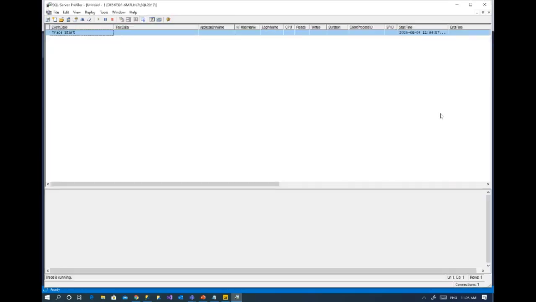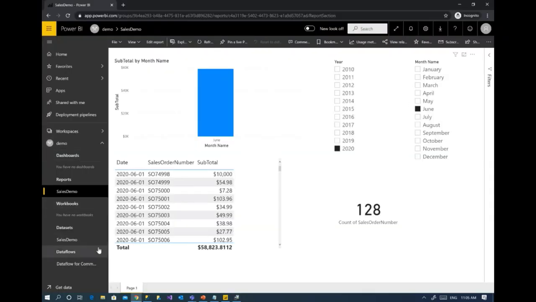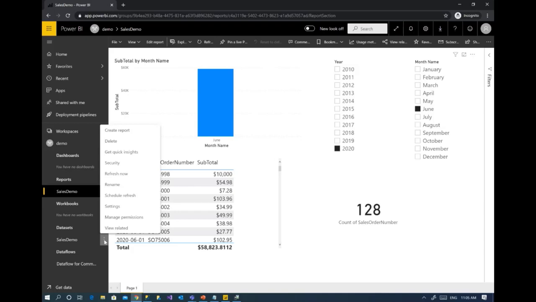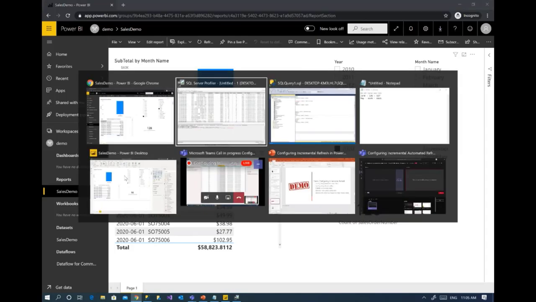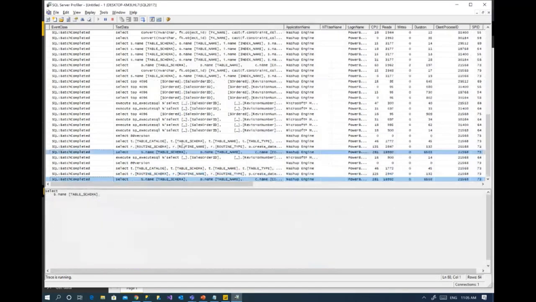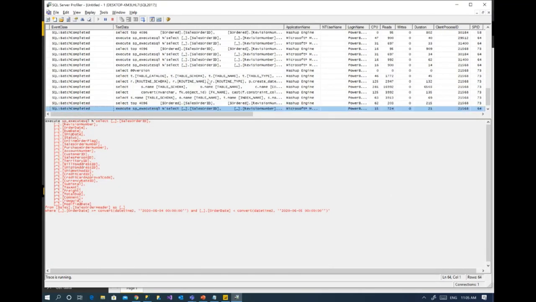Now we don't have any changes, but let me go to my Power BI service and refresh, and then we can see how Power BI service communicates with my data set. Let me click on refresh now. Okay, refresh is done. Let's go to the profiler and see. So I can see large number of records, but let me focus on few items.